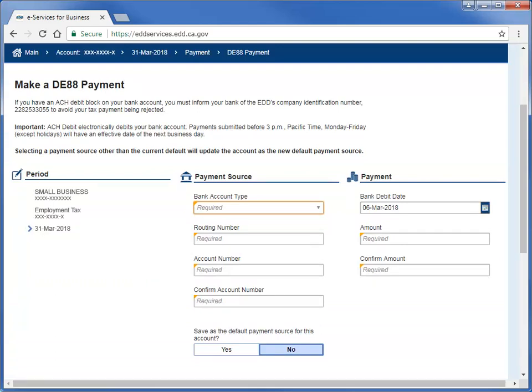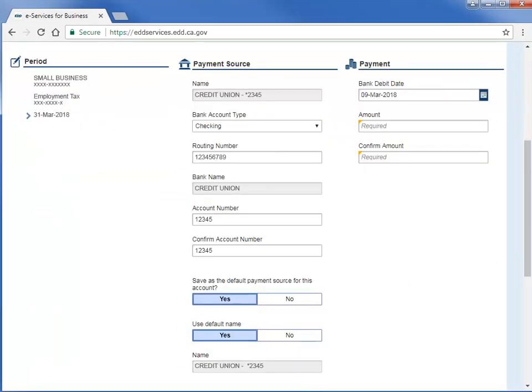If you don't already have a stored payment source, enter your banking information here. You have the option to save this payment source for this account by selecting the Yes tab under the statement Save as the default payment source for this account. You have the option to change the default name by selecting the No tab under the statement Use default name. The bank debit date is pre-populated but can be changed up to 90 days in the future.